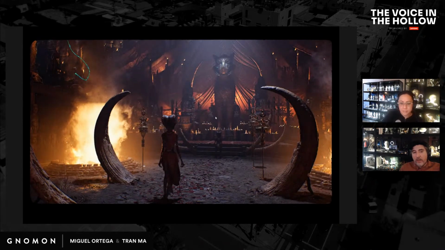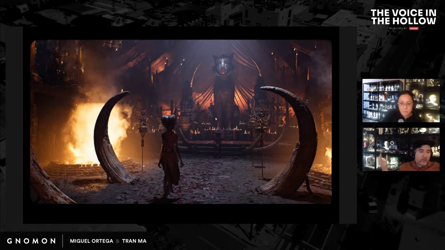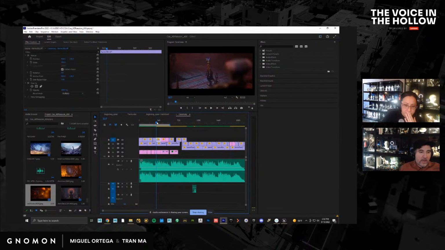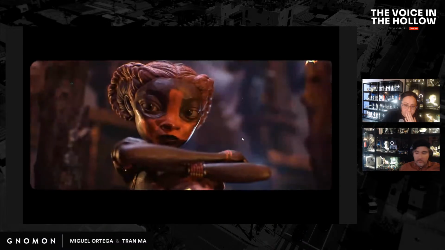Probably going to put a shot of the priest. The priest looks really awesome. He's got this crazy mask and this big red gown. But let's take a look at this again.